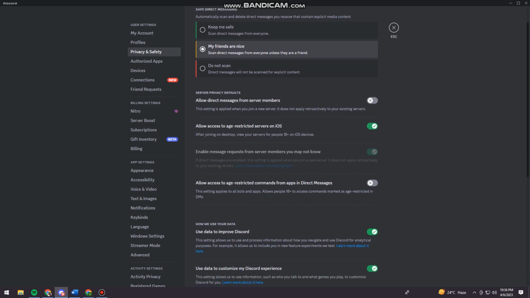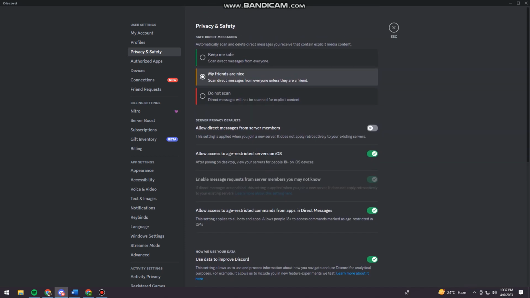and also you can allow access to age restricted commands from apps in direct messages. These settings apply to all bots and apps. Allows people 18 and above to access commands marked as age restricted in DMs. Okay, so that is how you do it.